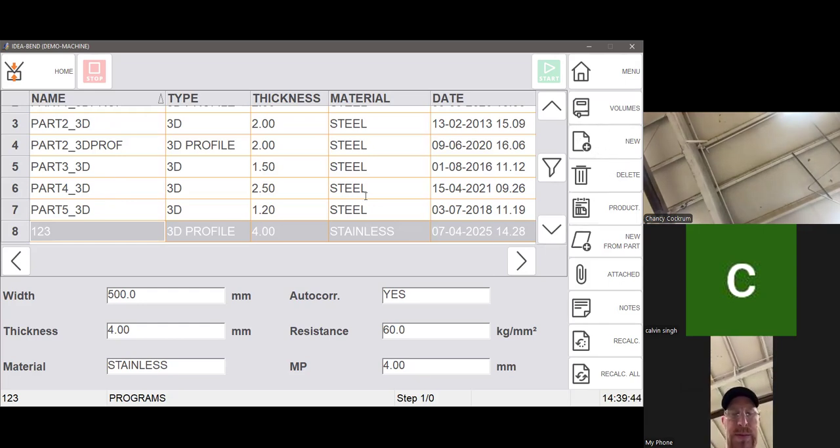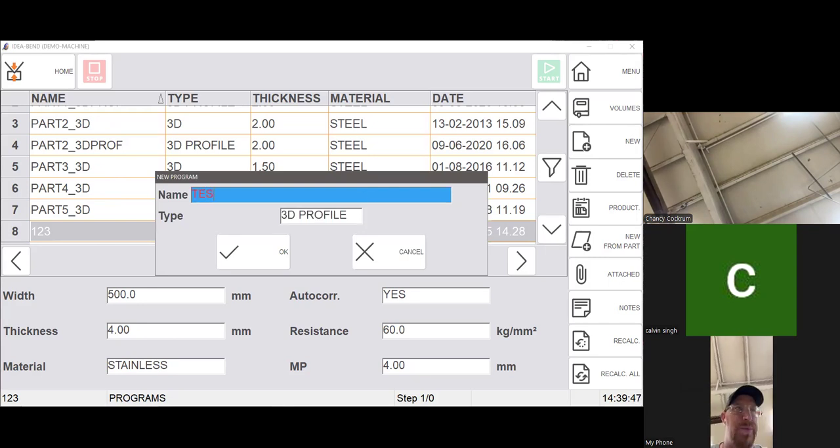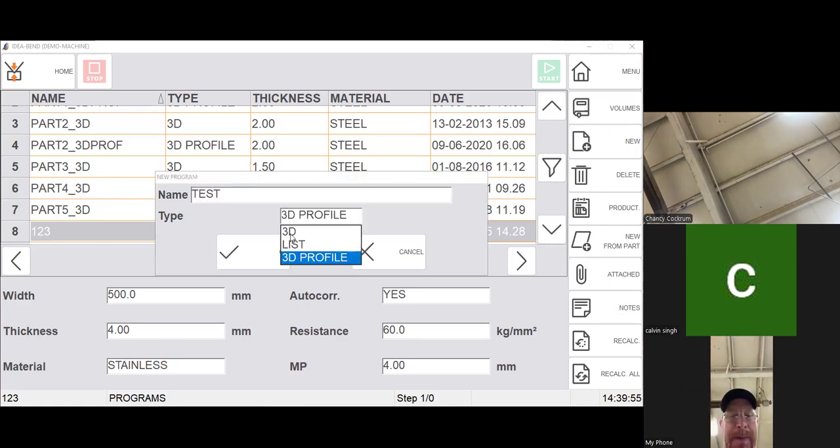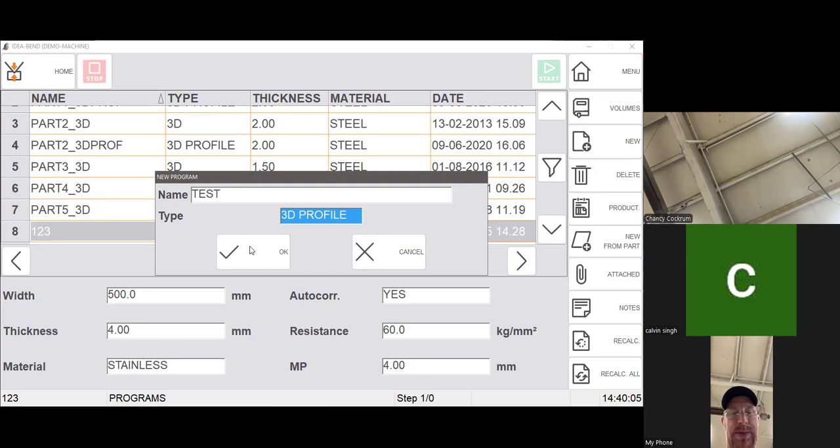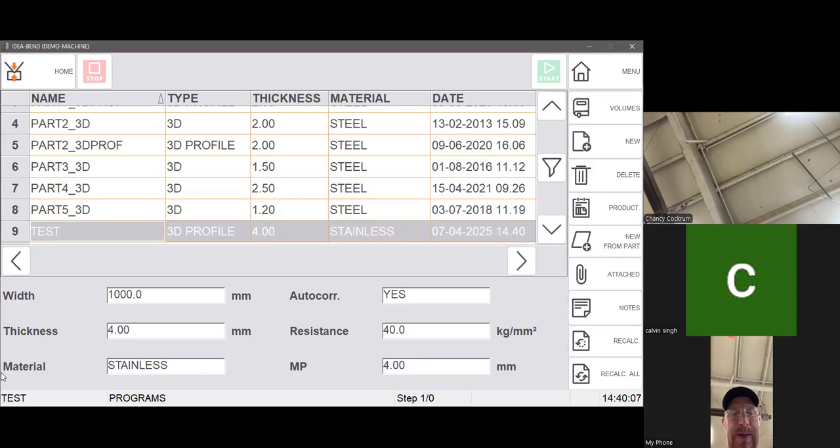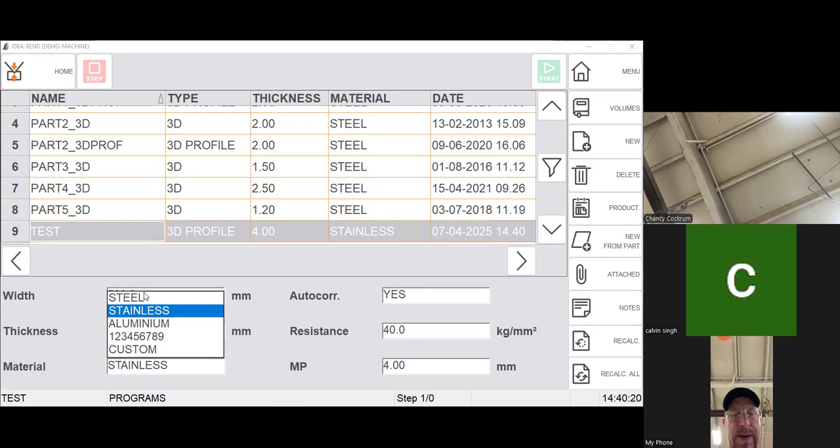In this case, let's create a new program. We will call it test, and we will create it in the 3D profile mode. You can choose between 3D list and 3D profile. Now let's do the 3D profile, and then we will see the 3D. We hit confirm here. All right, and now we can modify our general data. So we can change the width as we want. Same thing for the thickness and for the material.